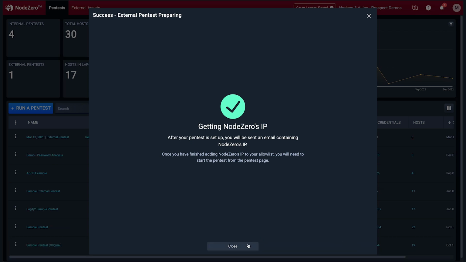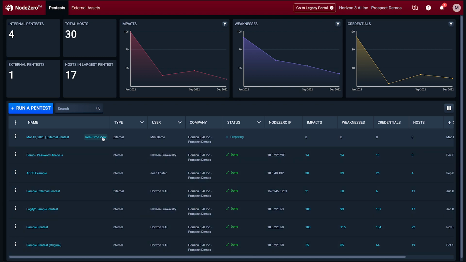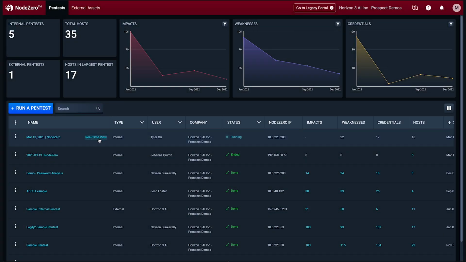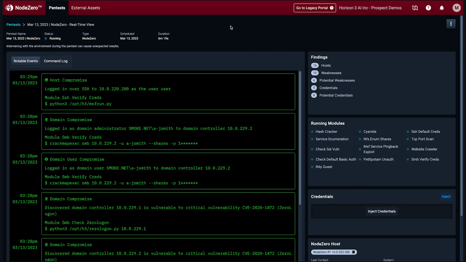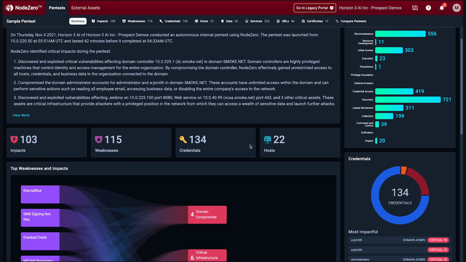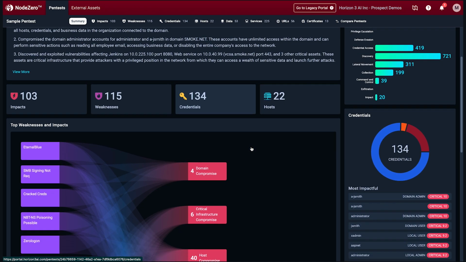NodeZero scans your network safely in the background and conducts benign exploitation to gather proof and reduce false positives so you can focus on real risks and maximize your remediation efforts. During the pen test, you may learn about the pen test progress or pause the pen test from the real-time view. When the pen test completes, you're notified by email and the results are published in the portal.